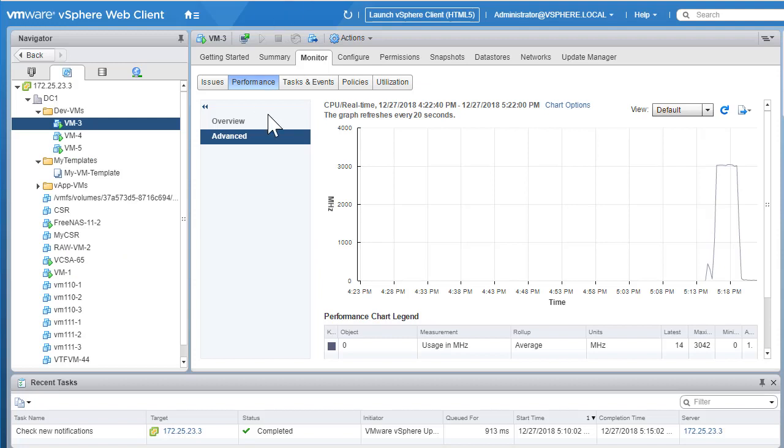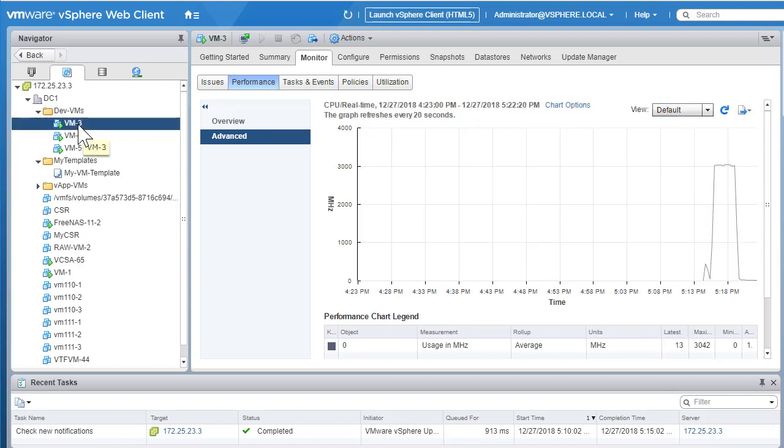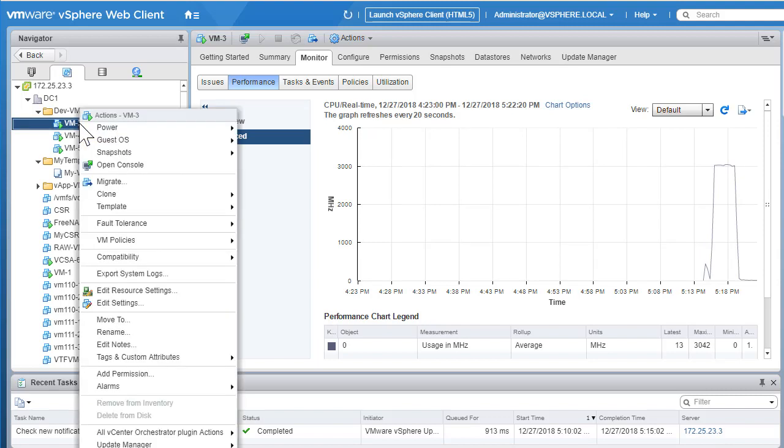So right now we have logged onto the VMware vSphere web client, and we have a couple of VMs. Now let's select one of the VMs where we want to create an alarm and monitor some of the things. Creating an alarm is pretty easy. Go to your VM and simply right click on that particular VM. There are a couple of options, and one of the options presented here says alarms.